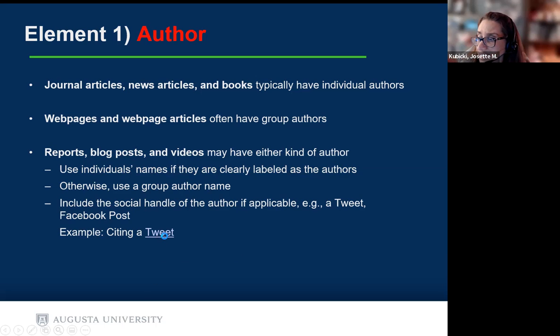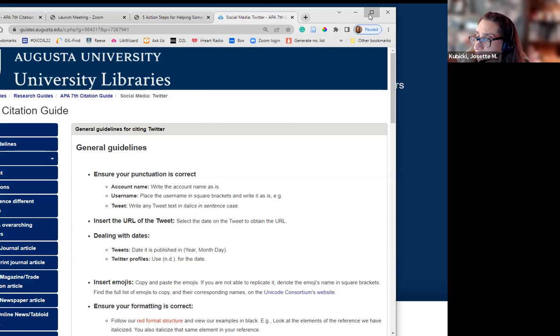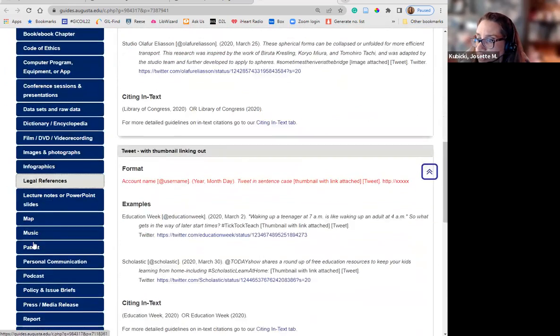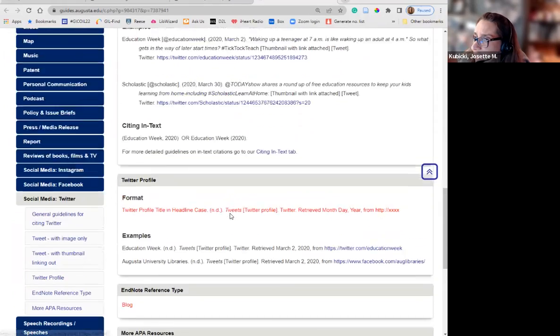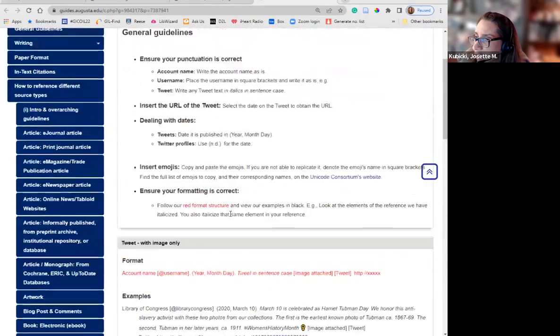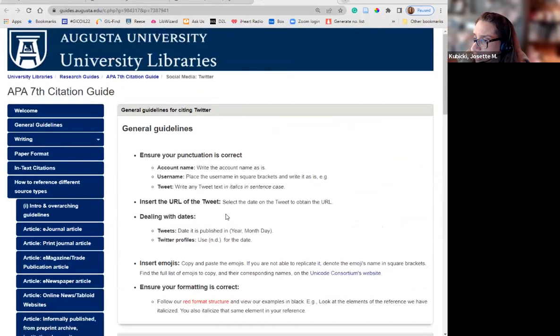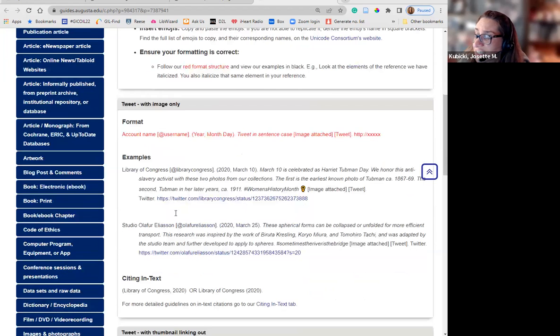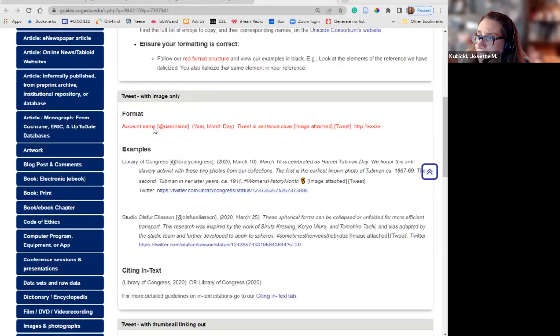For example, if there's a tweet or a Facebook post, then include that person's social handle as well. So for instance, let's take a look at how to cite a tweet. Under how to reference different source types, I click on social media, Twitter, and I can see in my general guidelines that we write the account name as is, followed by the username in square brackets. That username is their social handle. And then we can see in the formatting, we've got the account name followed by the username in square brackets with the @.